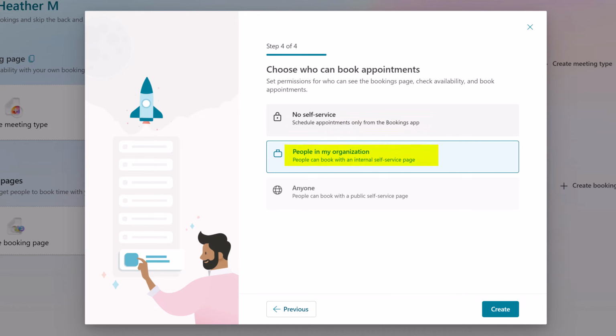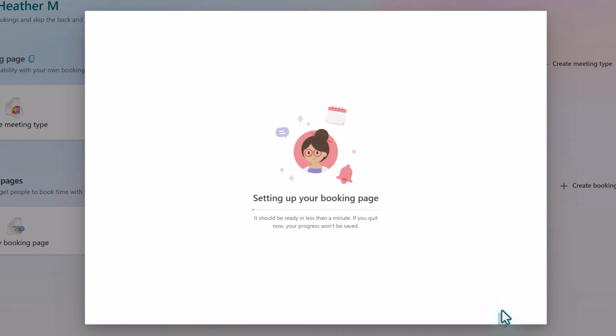You can say people in your organization can book with an internal self-service page. And the third option is anyone, meaning anyone who gets the link on the internet, whether they're part of your company or outside of your company, can book an appointment using a self-service page. For today's demonstration, I'm going to leave the default and click Create.